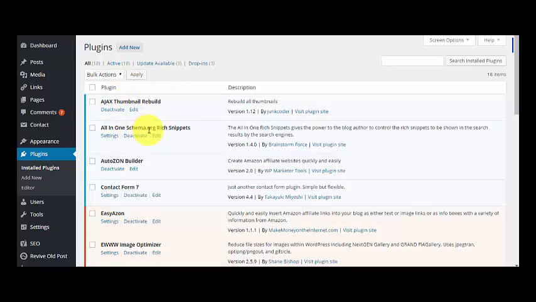Then All in One Schema.org Rich Snippets. So why am I using this? You must have seen that whenever you search on Google, you actually find snippets like a star rating or the price of a product or something like that in a search result itself. This is the plugin which does all that, and it's a free plugin.